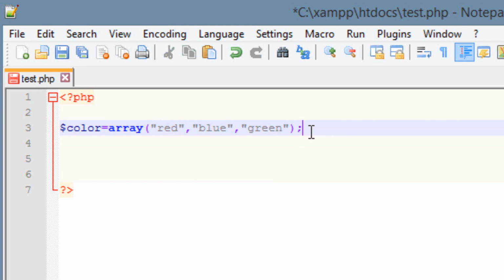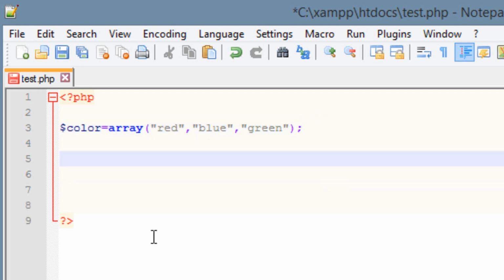So now, how do we invoke this array? How do we get the different values of this array? How do we print out red or blue or green? The way the different values of an array are saved is through index numbers. I'll give you an example. All right, let's say we wanted to echo out red. All we have to do is type in echo, hit space, type in our array name, which is color.